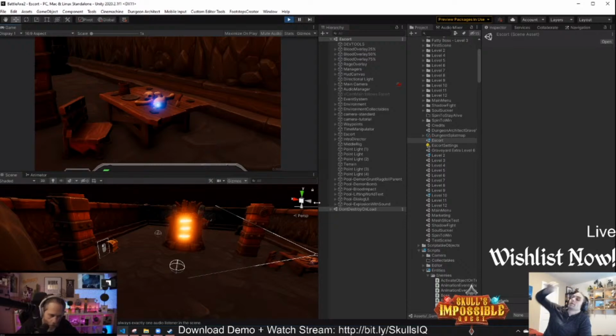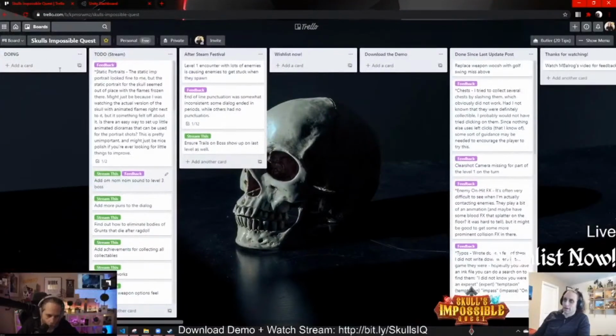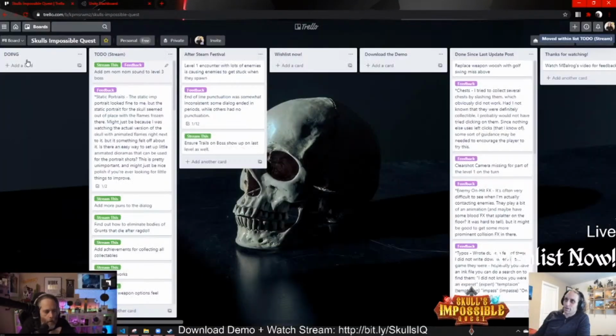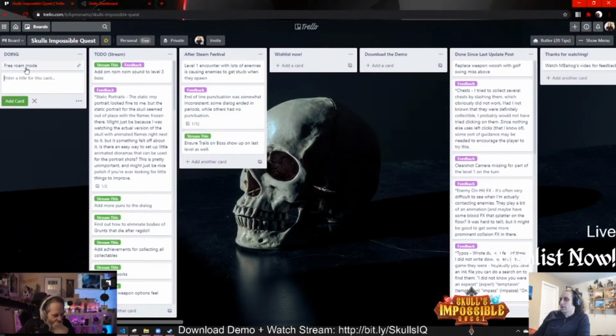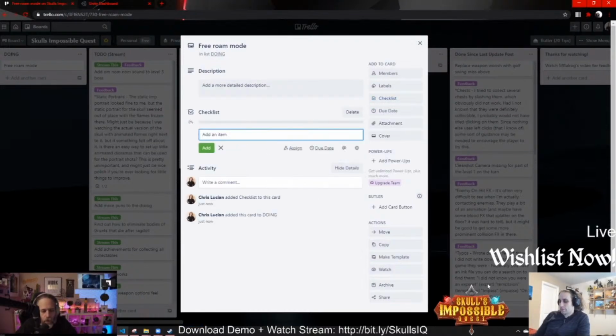The movement on the camera. So a couple things would need to happen. Actually, let me update Trello here. Okay, so free roam mode. And then, what level would you do it on? Just that very first level, because that's my demo level anyway.